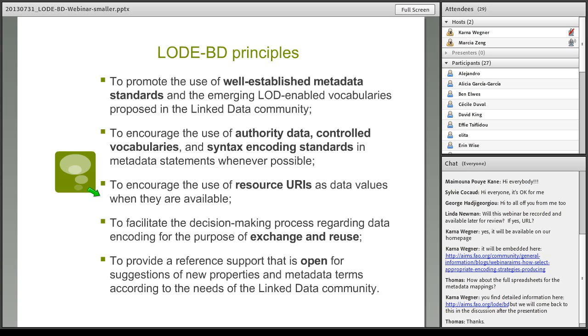In general, what we want to do is to promote the use of well-established metadata standards: Dublin Core, DCMI terms, and other common standards, as well as schema.org. Those are the ones we chose to include in this recommendation. Secondly, back to the practice, it's probably the basic step that we need to use authoritative data, use controlled vocabularies, and use standardized syntax encoding. For example, for date time and for language, we need to use controlled vocabulary for even those particular parts of the data.